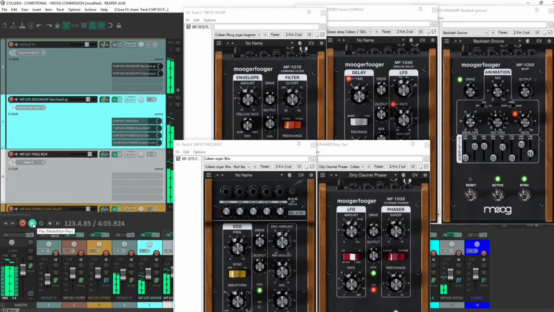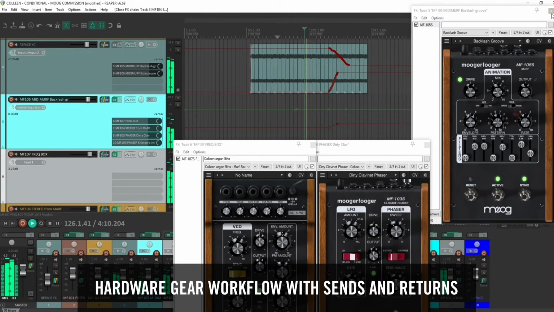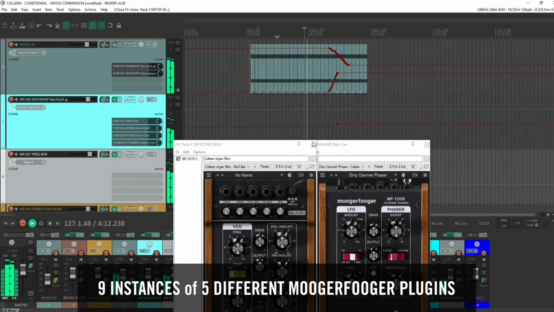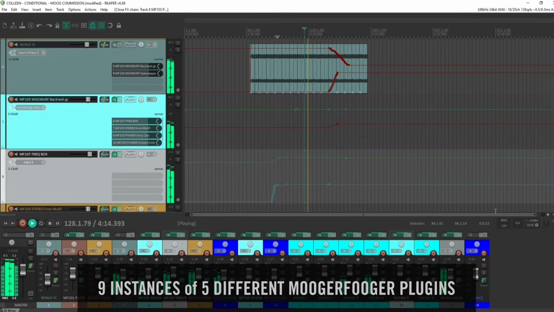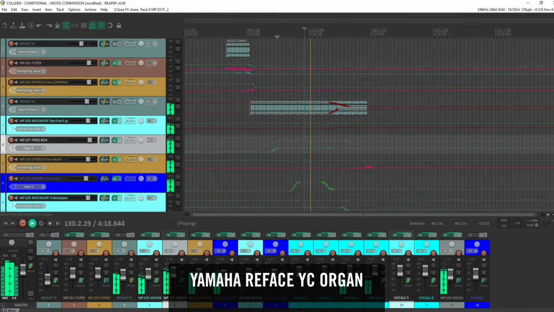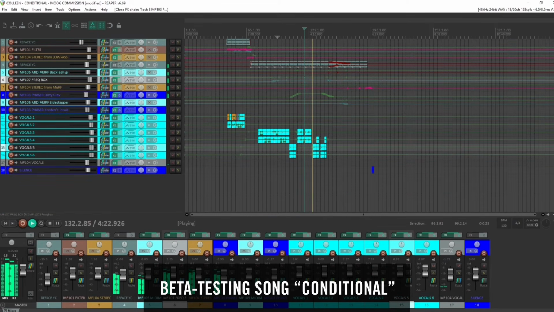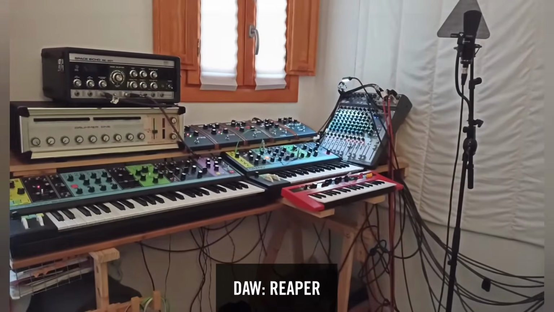In this video, I'm going to show you how to replicate a hardware gear workflow with sends and returns using 9 instances of 5 different Moogerfooger plugins and only 2 sound sources, a Yamaha Reface-YC organ and my voice, taking the song I created to beta test the plugins, called Conditional, as an example in my DAW Reaper.